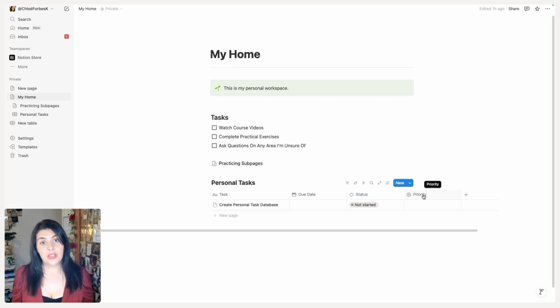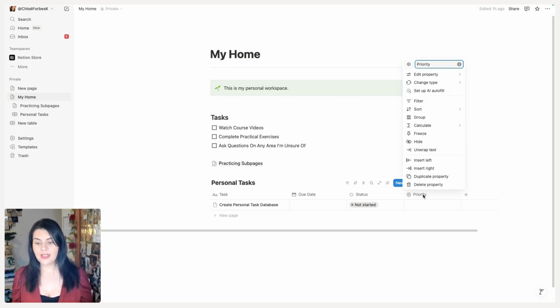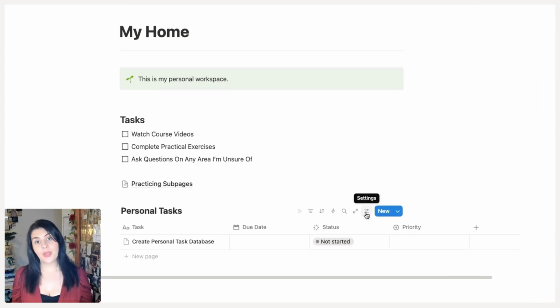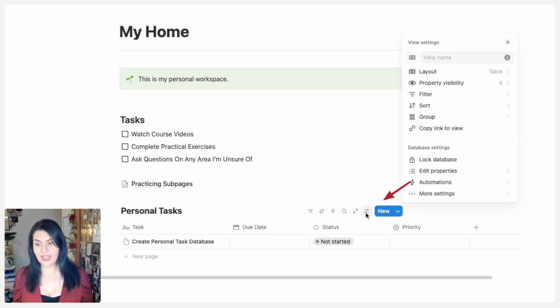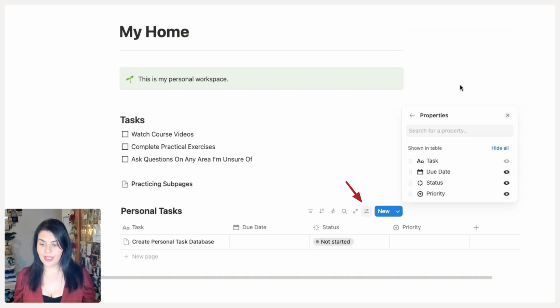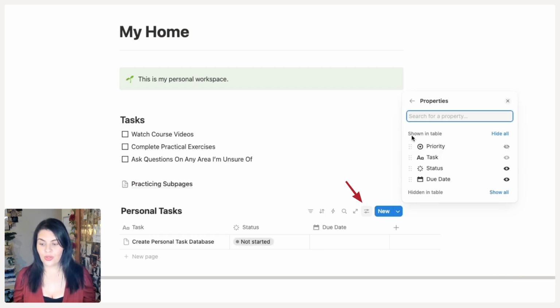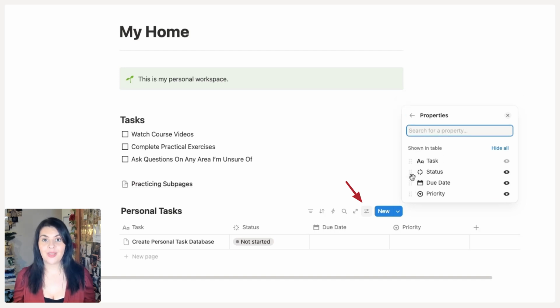Now, in addition to clicking on a specific property to bring up that property's settings, we can click on this settings button next to new. So to do this, we just click in, and this is going to bring up our different settings for the full database view. And if we go to property visibility now, we can see all of our properties here. We can always toggle some items on and off using this eye toggle. You can also drag and drop them around as well.